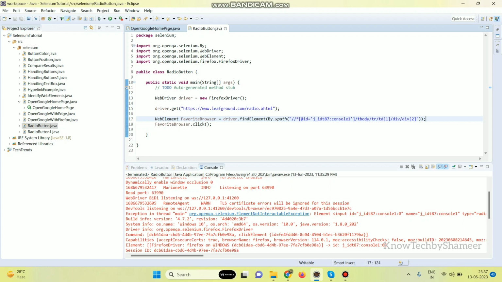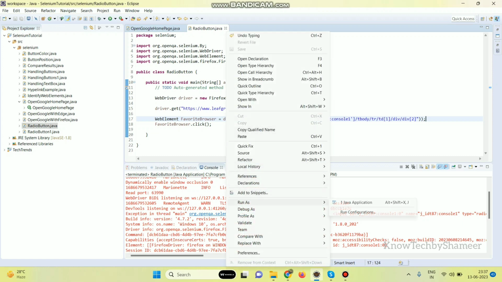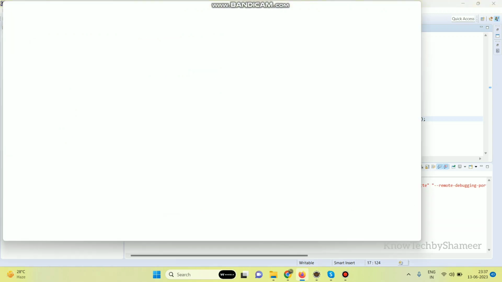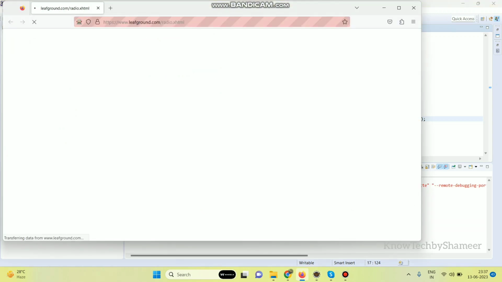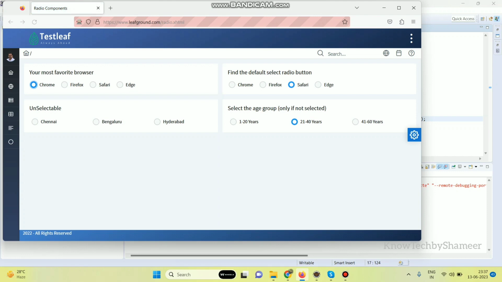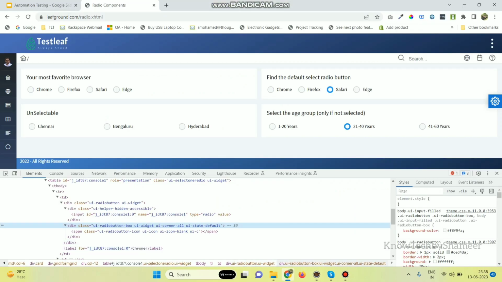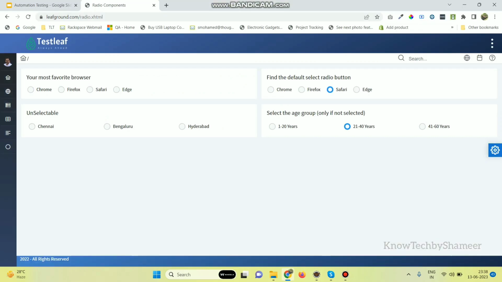So now just run the script and check the output. Right click, run as Java application. Yeah, now we can see the Chrome button is selected. If you want, we can try with one more button. We can select one more button. Now we can select Firefox.